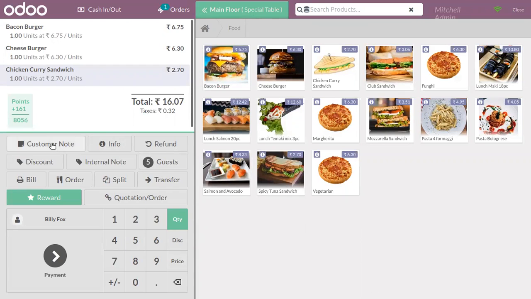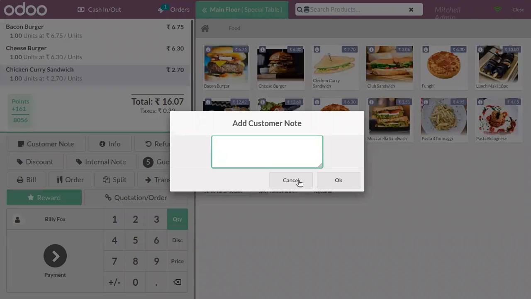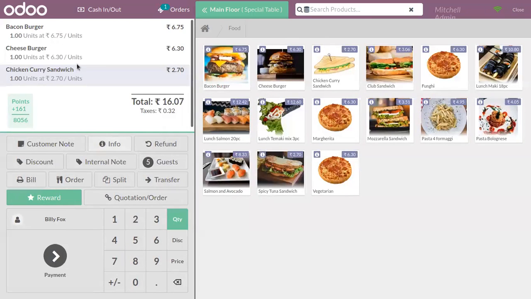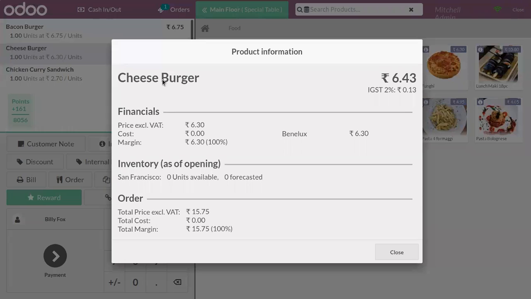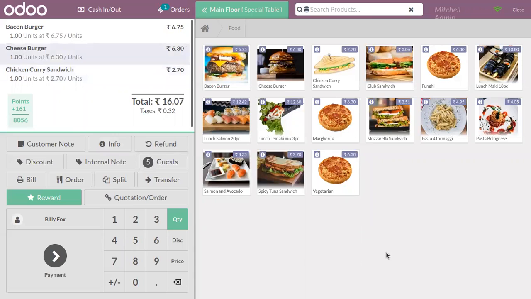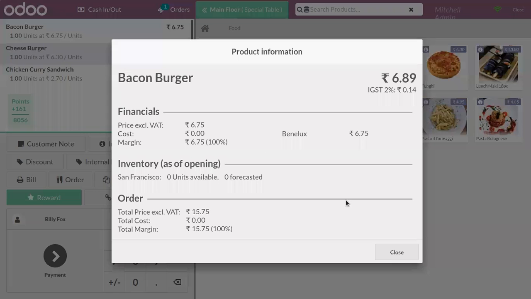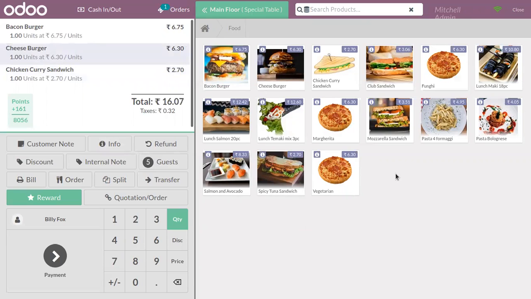Then customers can add note, then view information about a product. So if you choose a product, here we can find info button, you can view financial details, inventory details, order details. You can also find that from here, you can find a small info button to view the product information. So this is a new feature added in Odoo 15 point of sale.